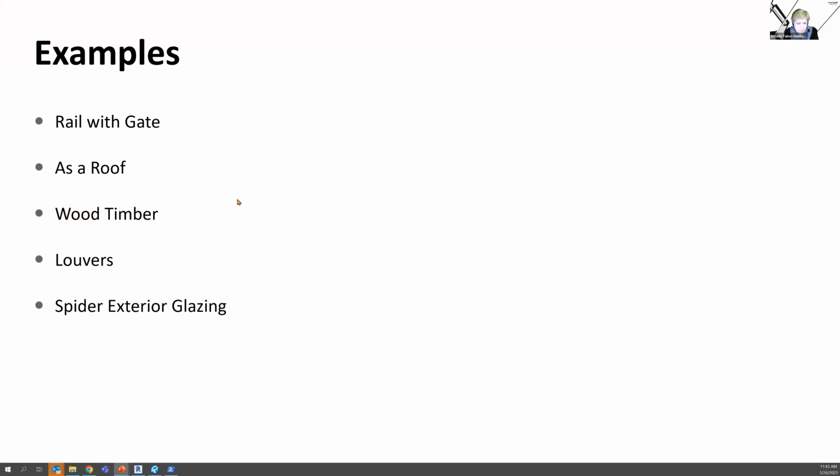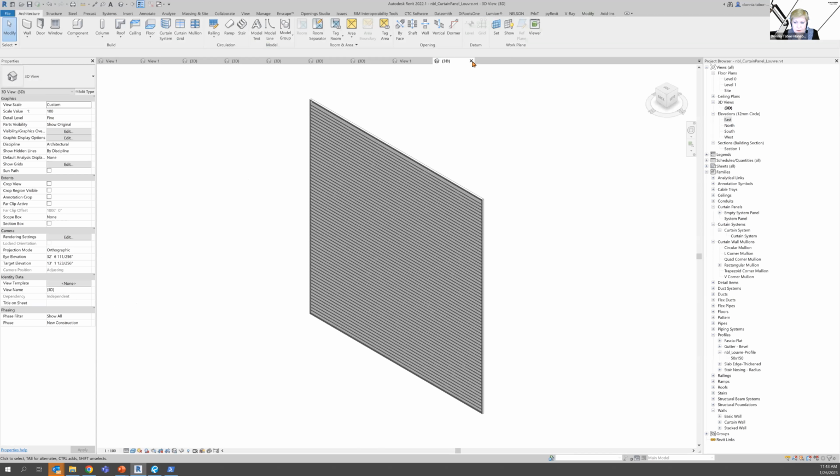All right, here's the one you've been waiting on. One of the ones you've been waiting on. Spider exterior glazing. I've got that one already loaded into my project.